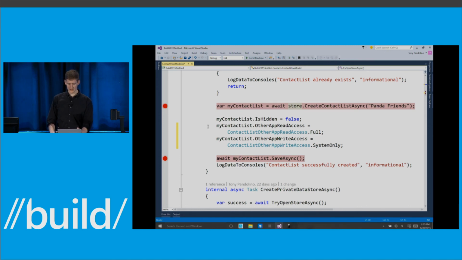So what we're going to do here is create a contact list, and in this case, I'm going to call it My Panda Friends. And once I've created that list, I'm going to set a few properties on it. First thing is I'm going to make sure it's not hidden. That's pretty simple. I want to share this with the world, so let's make sure it's public. The next thing we're going to want to do is give all apps read access, full access. So in this case, I'm saying every other app on the system, it's OK. You can come see my data, come look at it, come use it for your experiences. So full read access. And for write access here, I'm going to give system only.